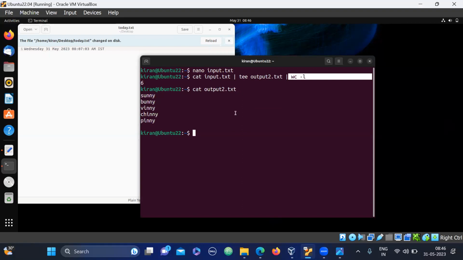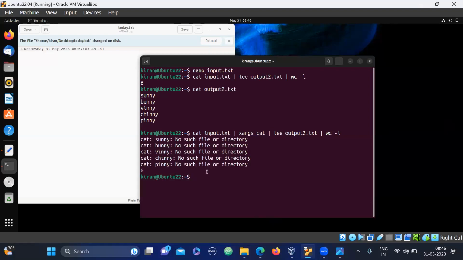There is no issue. Even so, let me check this one, whether we are going to get this or not. Xargs cat. No such file, no such file, no such file, it is saying. Did you understand here? This is data, I mean this is a word or a line. But if you use xargs here, it is accepting a file or directory.